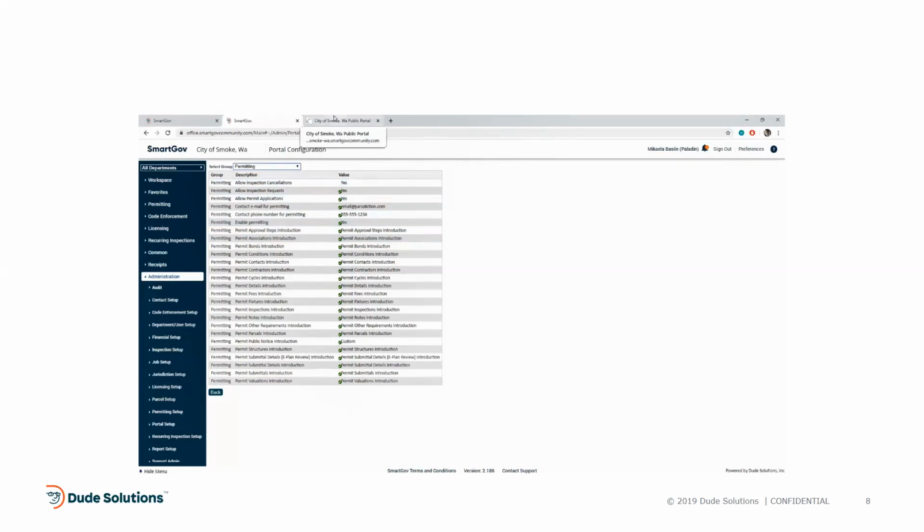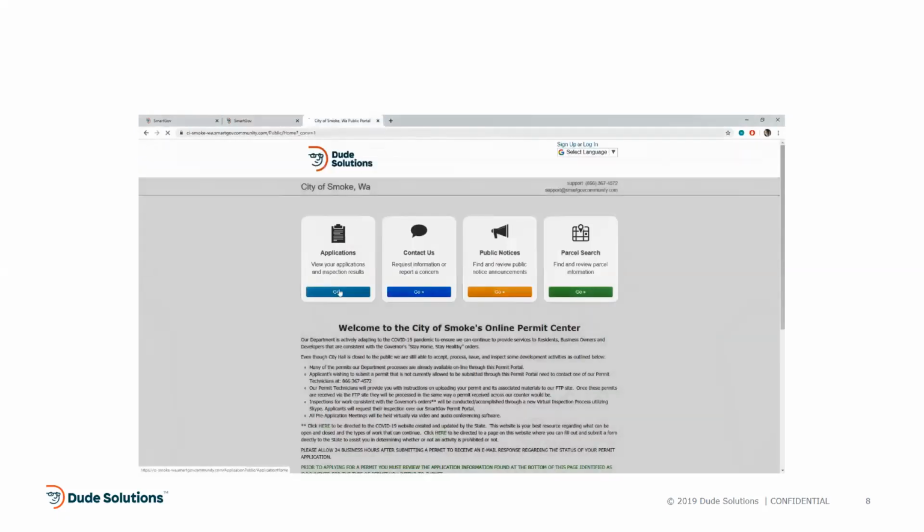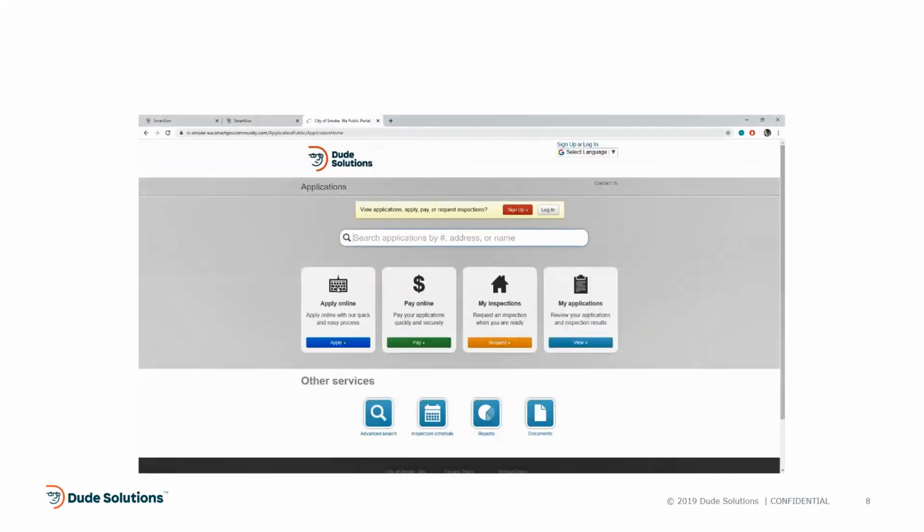Once those values have been changed, we're going to go ahead and click the Go option back here on the portal. And we're going to see what happens when we try to apply online. But before we do that, we'll just take note that we do see there's a Pay Online section, My Inspections, and My Applications that we can review later as well. Let's go ahead and try to apply. So we click the Apply option.